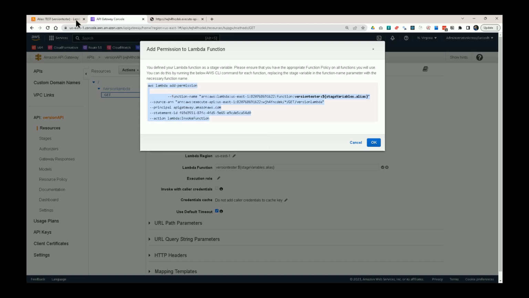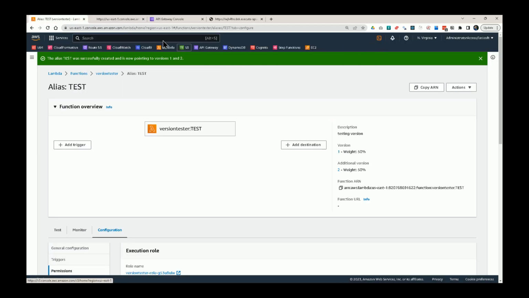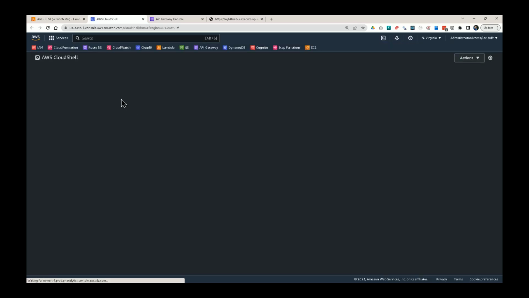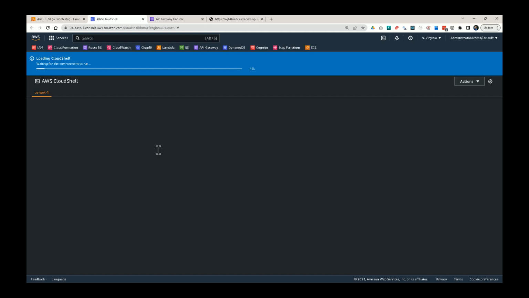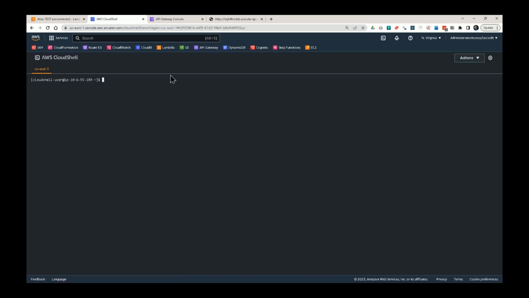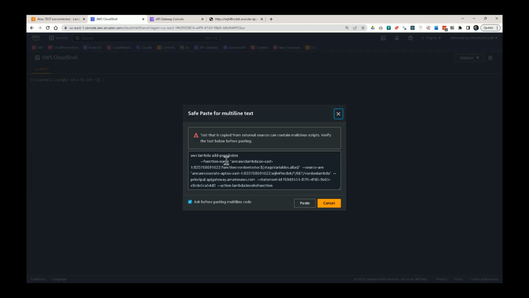And we need to open Cloud Shell console. You could do this also from the CLI, from your own command line, but I'm going to do it from the Cloud Shell console, because it's easier. So in this case, we need this permission to be added, and let's do it like this.